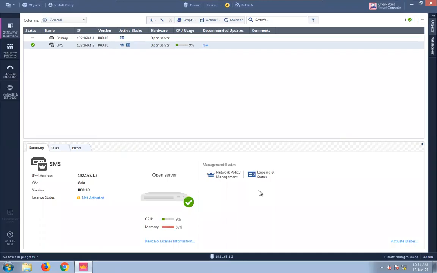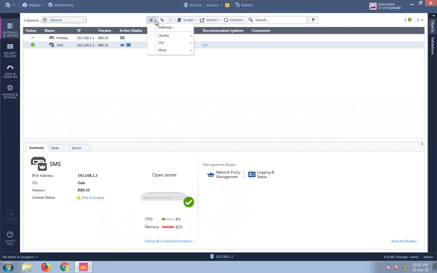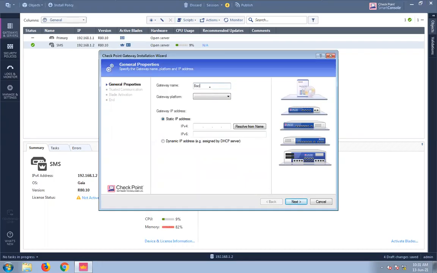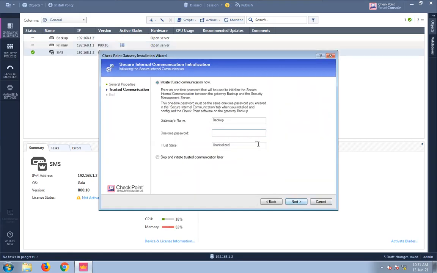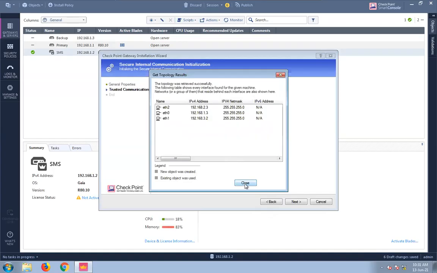Okay. Now the backup is also ready. Let's go and add backup. I have a backup. IP address 192.168.1.3. Okay, this is the IP address of the backup device. 1.3. Let's give next. One-time password is the same, root 123. So yes, this is the device that we want. 1.3, 2.3, and then 3.2. Okay.